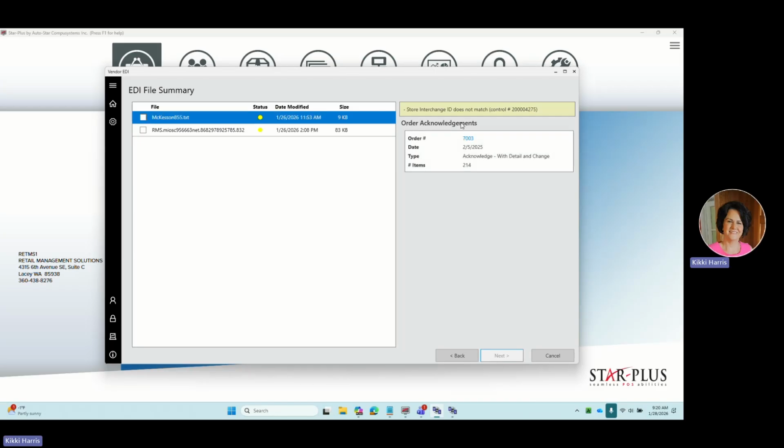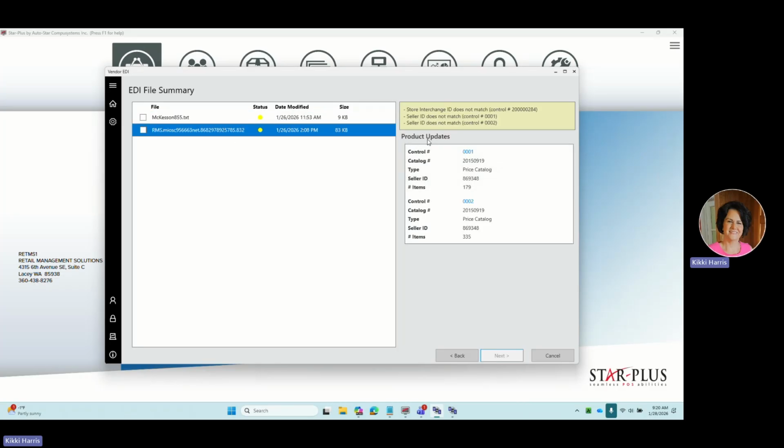So this top one is an order acknowledgement file, and the order number will match your PO number, and it will let you know how many items are in this file. So there's 214. My second line here is a product update, and inside this one file, I have two files. That's posted by the vendor. So this is letting me know that I have 179 in this price update file, and I have 335 in this.